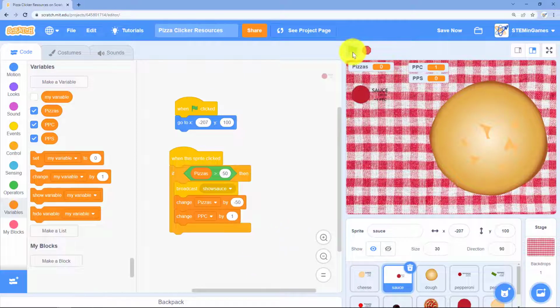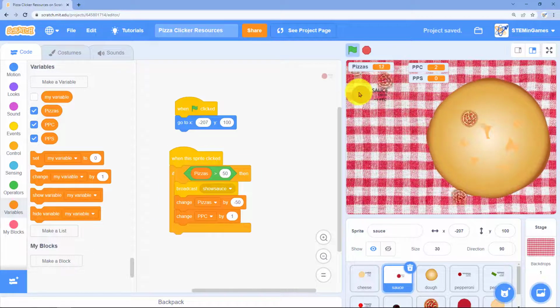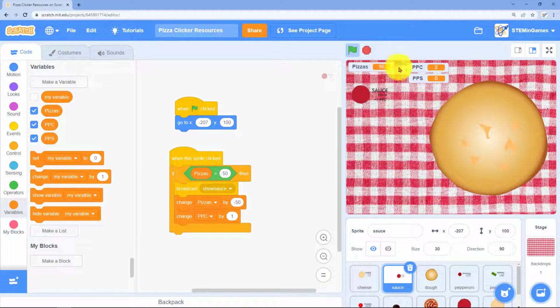So when the green flag is clicked, you get credit for the clicks, but you don't actually get to buy any sauce until we have 50. Once we were able to buy the sauce, then we're getting 2 points per click. It's working perfect. Now we got to make the sauce show up.